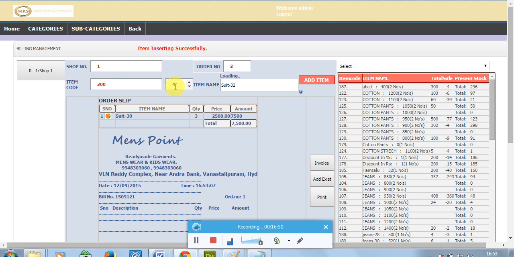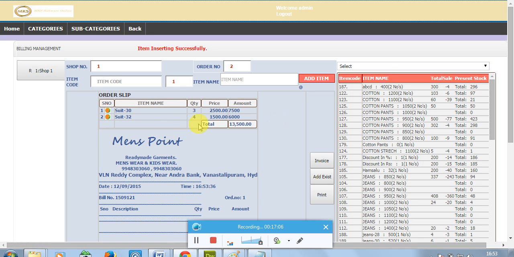Here I am getting 4, which means the offer is 4 pieces offer. So when we just select suit 32, automatically the offer will come like this, and automatically 13,500 will be the cost.